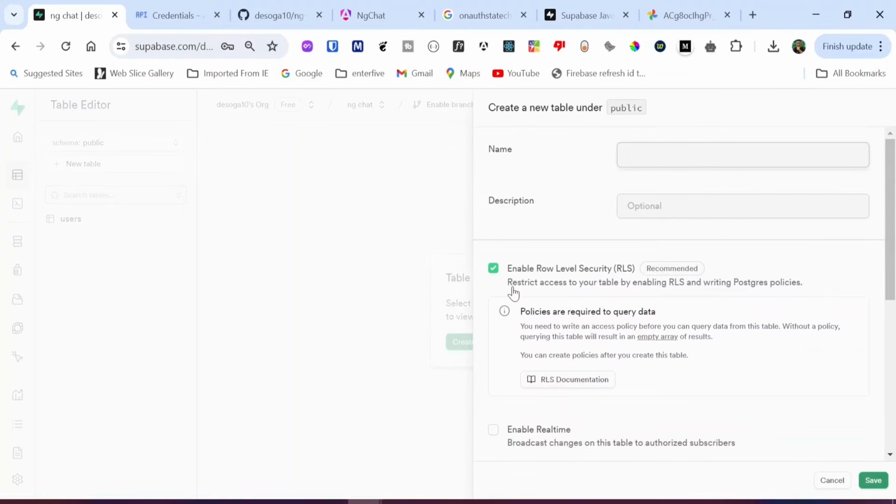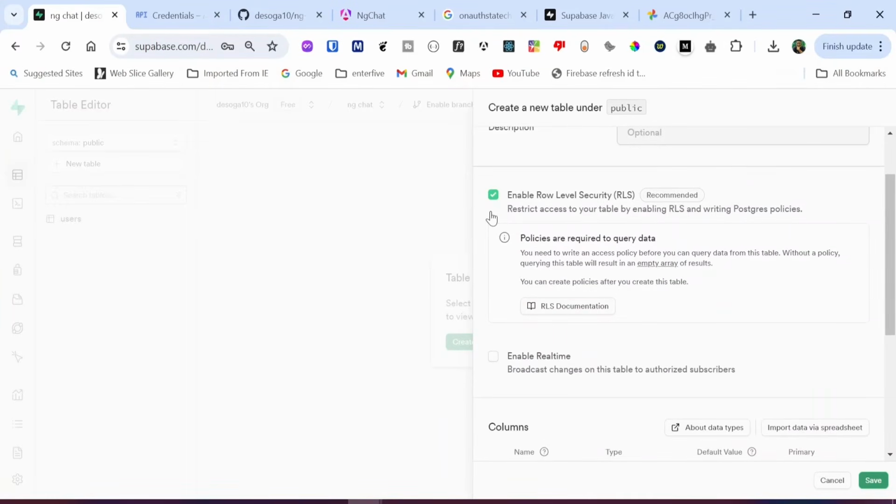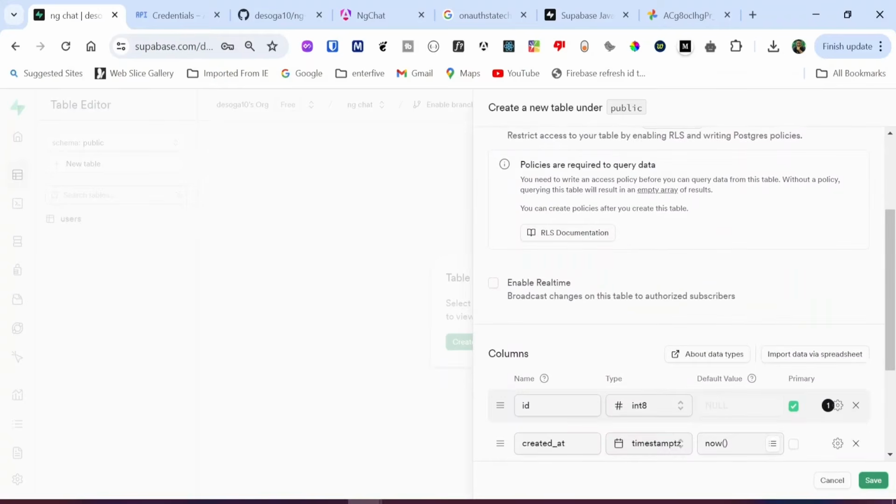This time we are not using the SQL editor. So I want us to learn the difference between using the SQL editor and then using the form we have right here to create the different tables. So using the user interface, let's give the table a name. So I'm going to call this table chat. For description, I'm going to skip that for now. Enable row level access, yes, I'm going to say that's true.